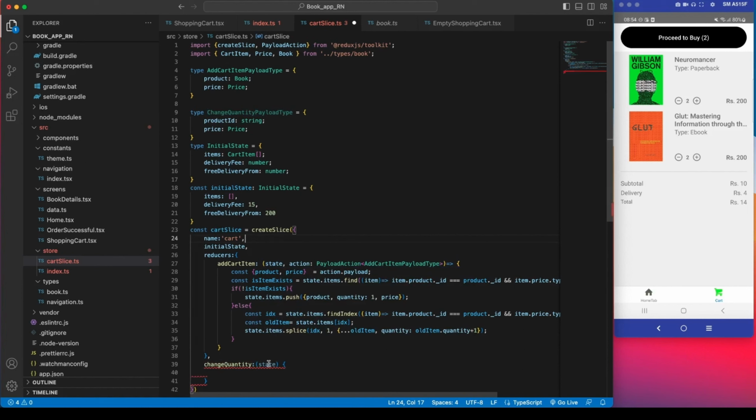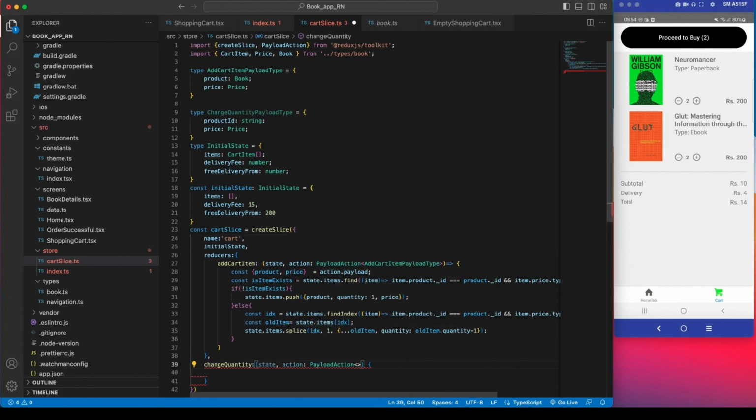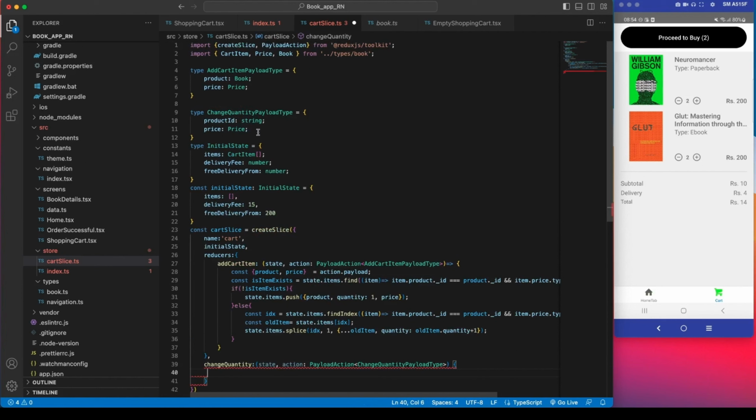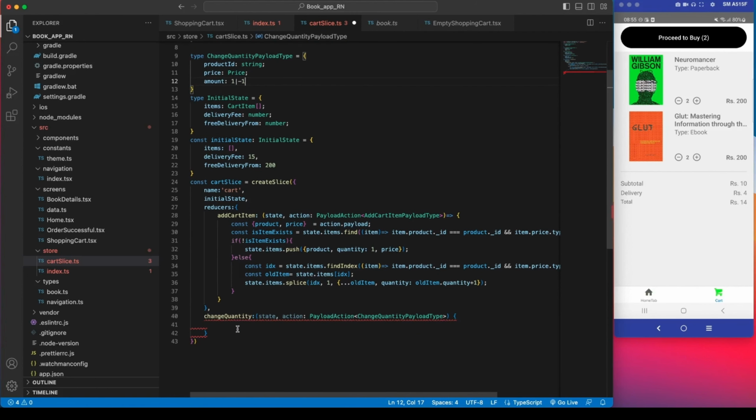This will also be similar to this one: state, action. This will be PayloadAction. Put this one, then what we will get is the product ID, price and the amount. This will be 1 or -1. So let's destructure all these things. Product ID, we have to put it inside the reducer.